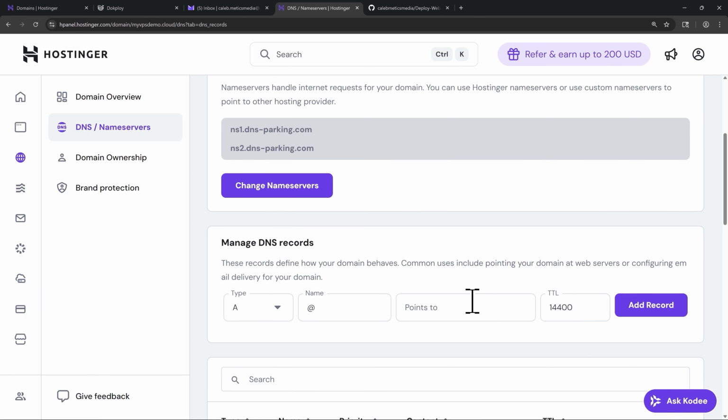For the first record, we'll want to make sure that the type is set to A. The name is just going to be the @ symbol here. And then for points to, we want to set this to our VPS IP address. I'll copy and paste mine in here. And then for TTL, I'm going to set this to 300. That just means that this DNS record is going to update a little bit faster. With that done, I'll click on Add Record. And that record has been created successfully.